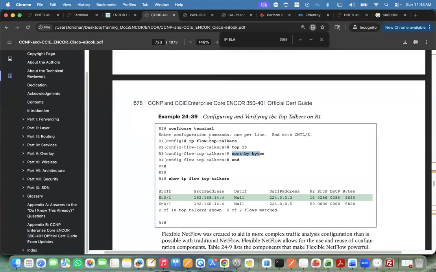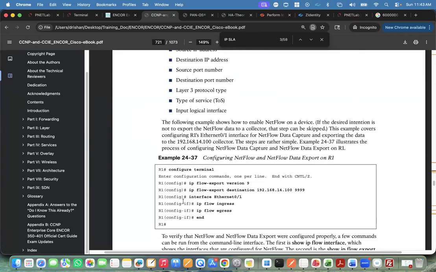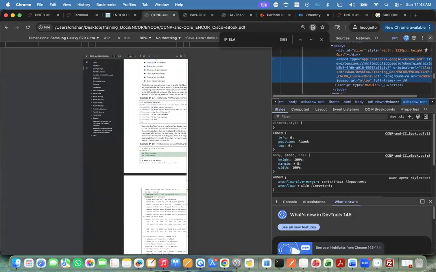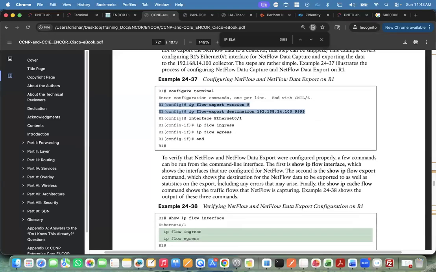You don't have to remember it, but yes, you just follow this book. Every command is there. So sometimes you just have to refer to it and enable that. So the very first thing, if you want to enable the top talker, these two commands are needed. This command is for the export. You want to export to a third party location. Then it is required. If you're not exporting, that is not needed.